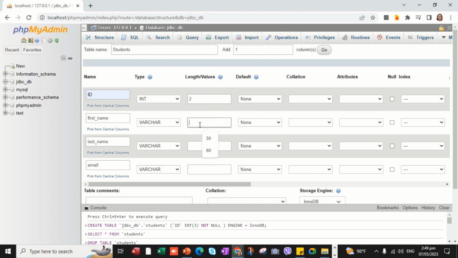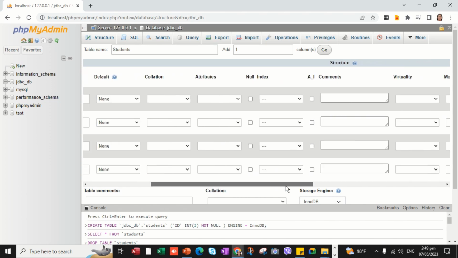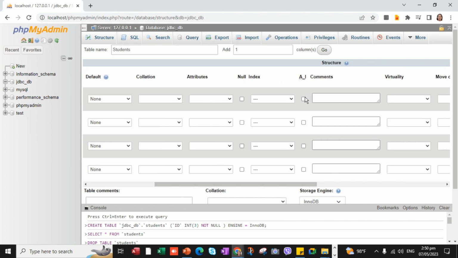Ano naman ang length nito? So, wala namang sobrang habang pangalan. Let's supply 30, 30, and then 30 din dito. Yan. And then, huwag natin kalilimutan, set natin to. Let's scroll. This one is the scroll bar. Itong una, the ID, since mag-auto-increment yun, we're going to check this one. So, checkbox for auto-increment. AI stands for auto-increment. And then, okay na siya.